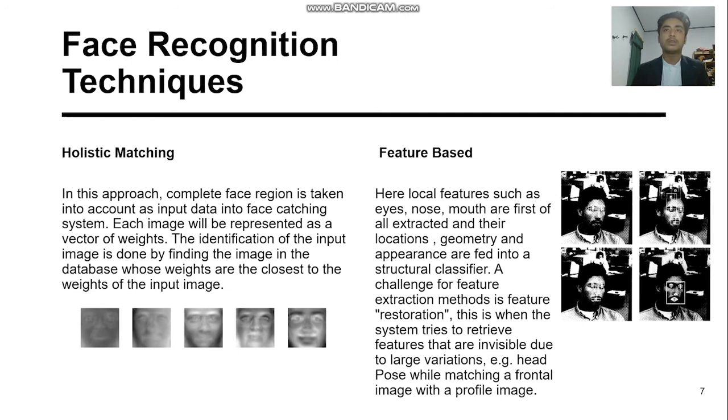Next is feature based. Here, local features such as eyes, nose, and mouth are first of all extracted along with their location. Geometry and appearance are fed into a structural classifier. A challenge for feature extraction methods is feature restoration. This is when the system tries to retrieve features that are invisible due to large variation. And then head pose will match a frontal image with a profile image.